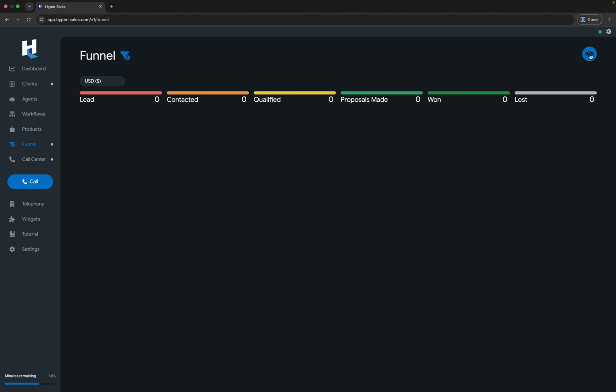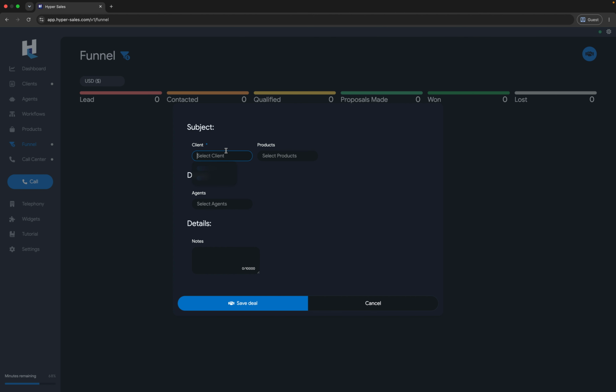To create a new deal, click the plus button in the upper right corner. Next, select your target client from the list and choose the specific product or subscription plan for this deal. Under Dealer, assign the specific AI or human agent responsible for managing this lead. Add any important contextual notes below, then click Save Deal to place it into your active pipeline.